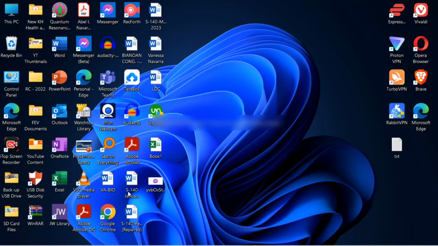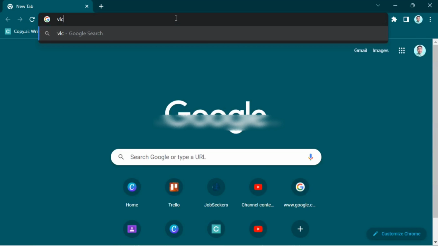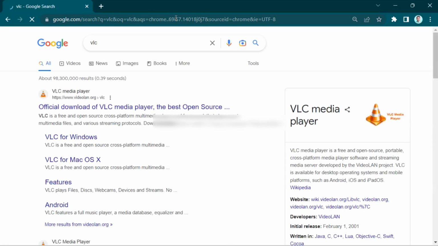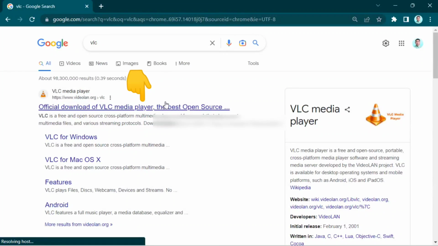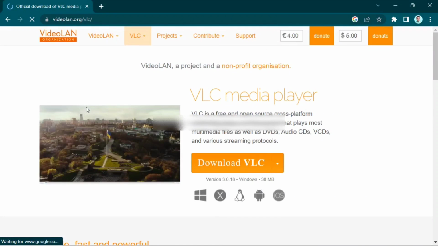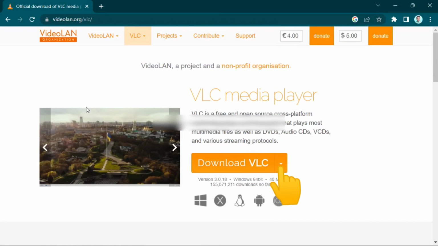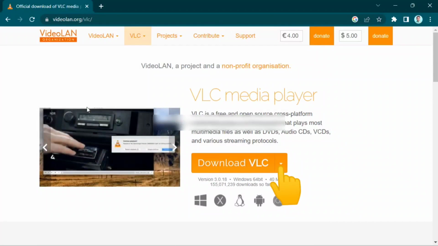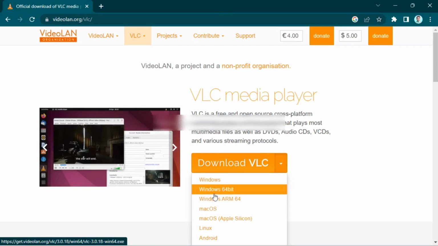Today I will show you how to install VLC Media Player on Windows 11. So first, go to Google Chrome and search for VLC. In the first place, click here, Official Download of VLC Media Player. Now, click the arrow or drop down on Download VLC and click Windows.